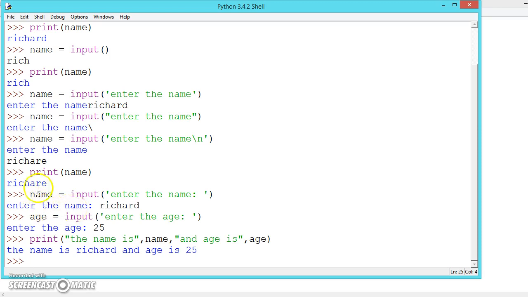Because this IDLE is for testing, we get the result as soon as we press enter, but in real time it will be placed together. First he will be entering the name, and then "Enter the age" will be displayed, he will be entering the age. After that this line will be executed and the output will be: the name is Richard and the age is 25. This string will be printed out. So this is how we will be asking the user to enter the input values.